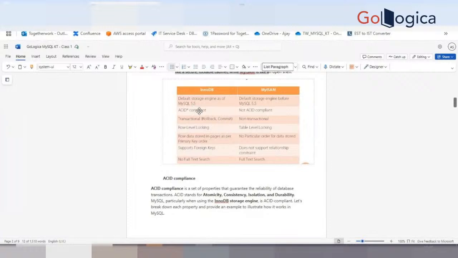Is it ACID compliant? This is not ACID compliant. So this is the major thing everyone wants to know. What is ACID compliance? ACID compliance is nothing but atomicity, consistency, isolation, and durability. So what does atomicity mean?